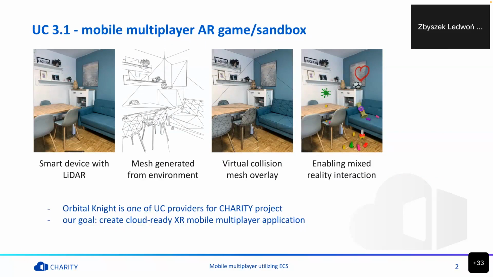Our use case application is a sandbox application that uses LiDAR technology to scan the environment, build mesh collider, and allow for interaction in a mixed reality. We will also attempt to merge mesh colliders from several devices using mesh merger service that will be provided by Charity.